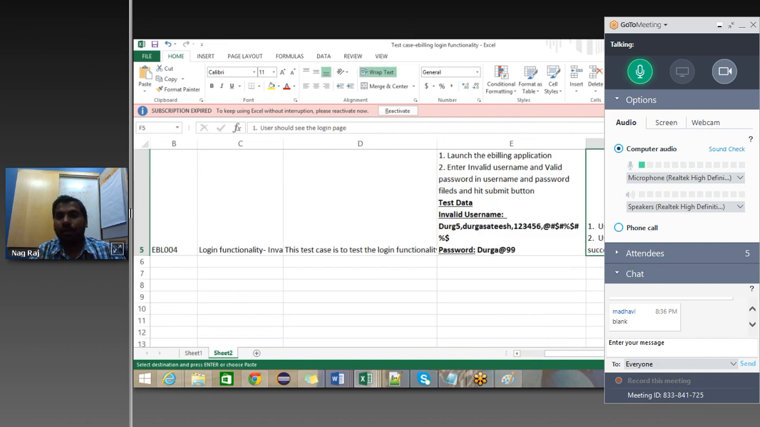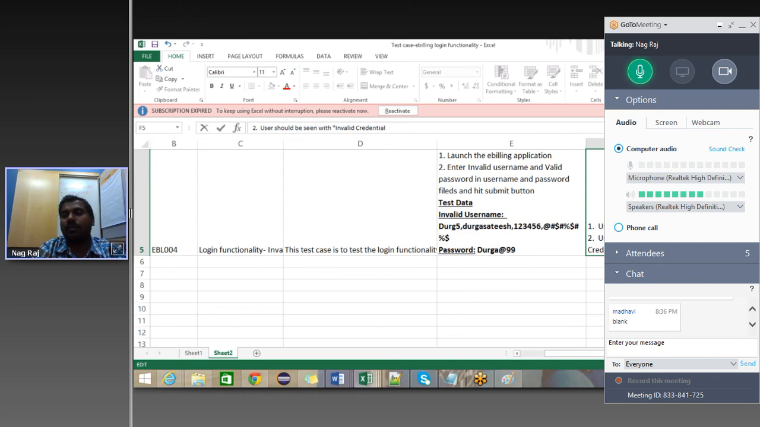So, user should be seen with the invalid credentials message, or the invalid credentials message should be displayed, whatever way you want it to. Now a quick question, is the message invalid credentials proper? No, you could say either username or password.